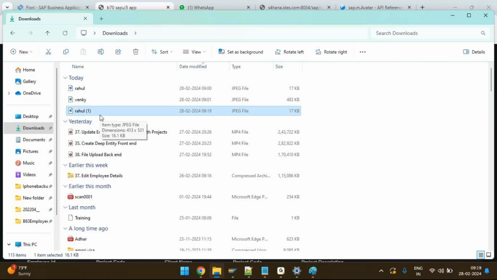So I hope you understand the file upload and download. This is for any kind of file, not only for image. I have shown you for image, but this can be used for even your Word document, Excel, anything basically.